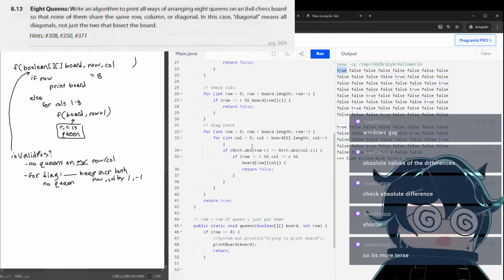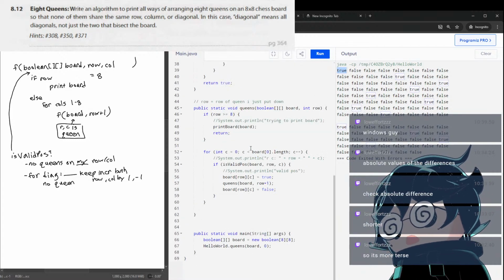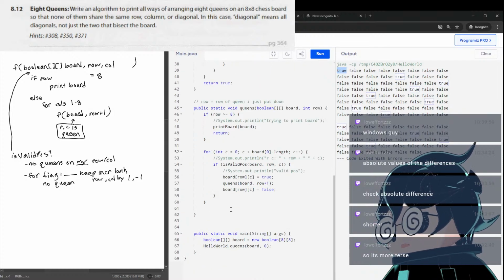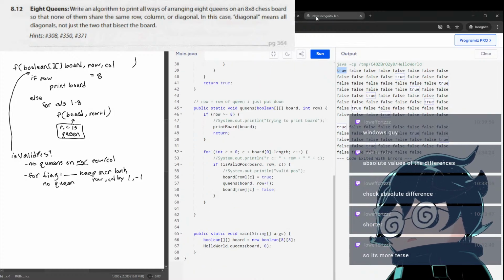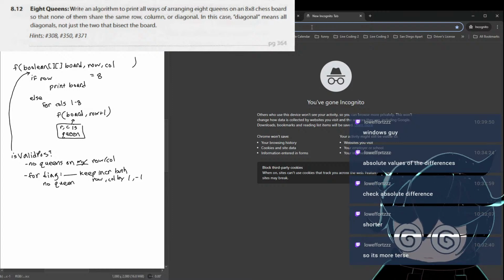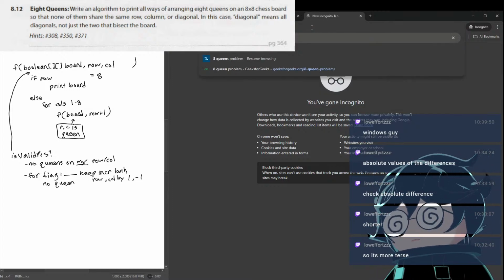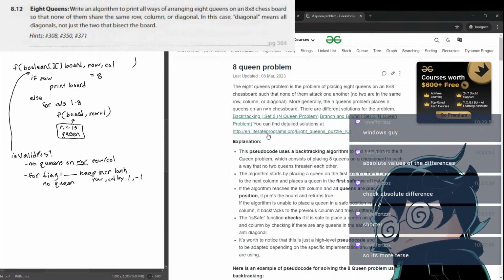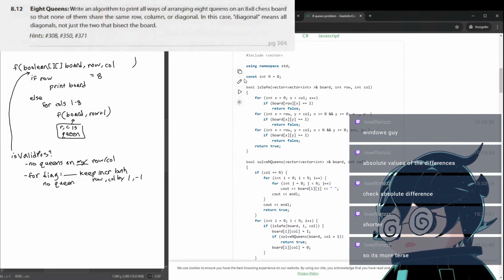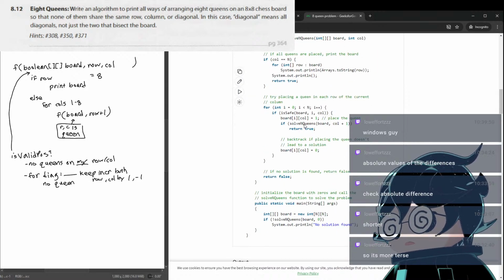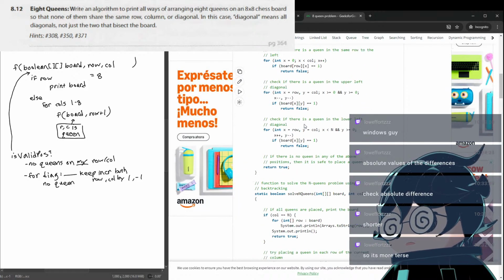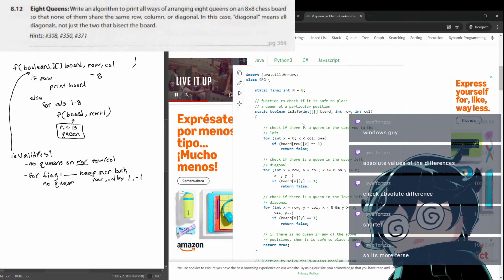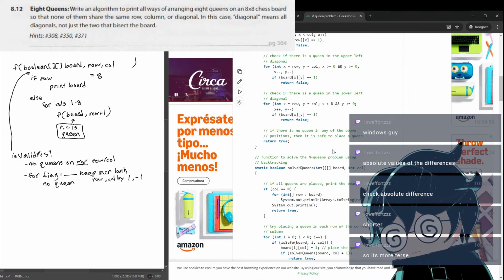Lowell says Windows guy. Yeah, I am a Windows guy. This took how many lines of code? 62. 8 queens problem. GeeksforGeeks. I'll probably do this again some other time, because I think I'm way too slow on this.